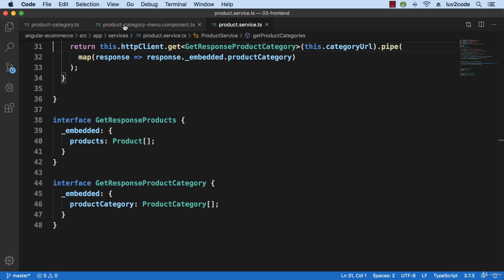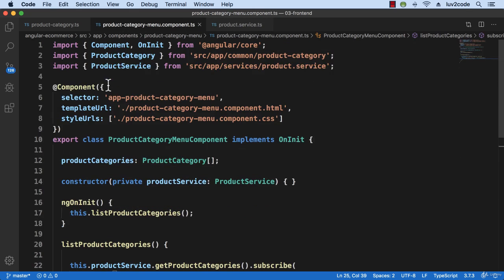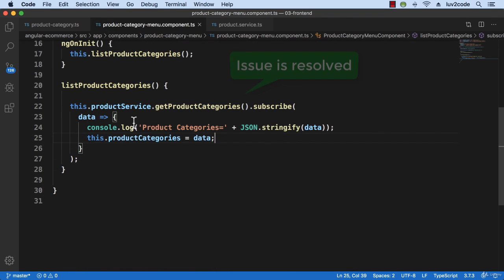Alrighty, and so that takes care of our errors in our product category menu component. So now when we call this.product service, we have a method get product category, so the issue is resolved. So we're in really good shape right now.